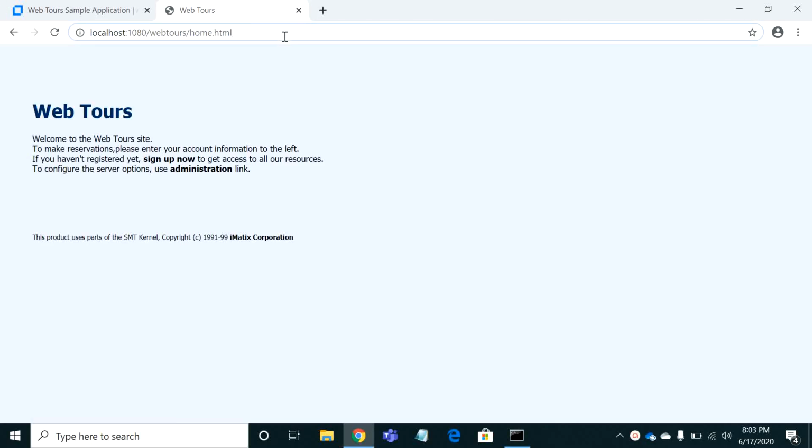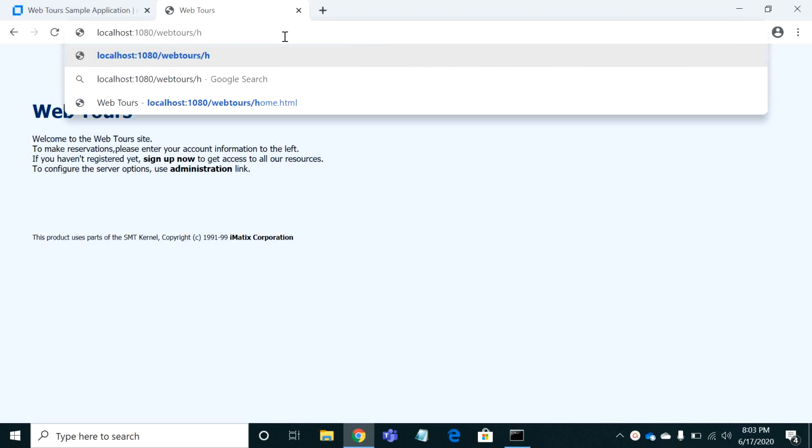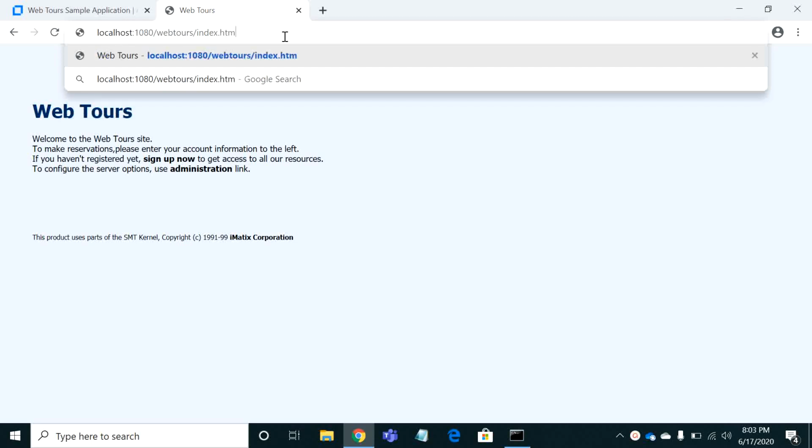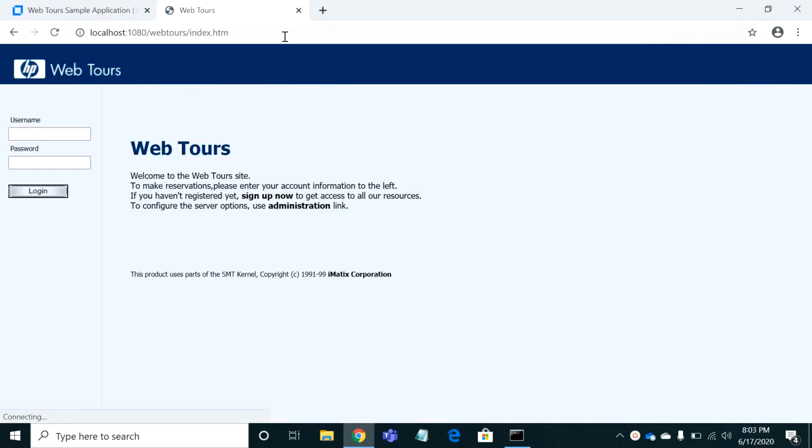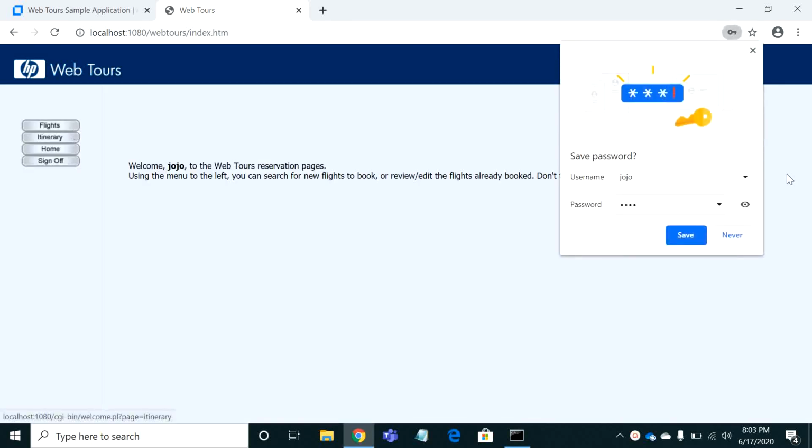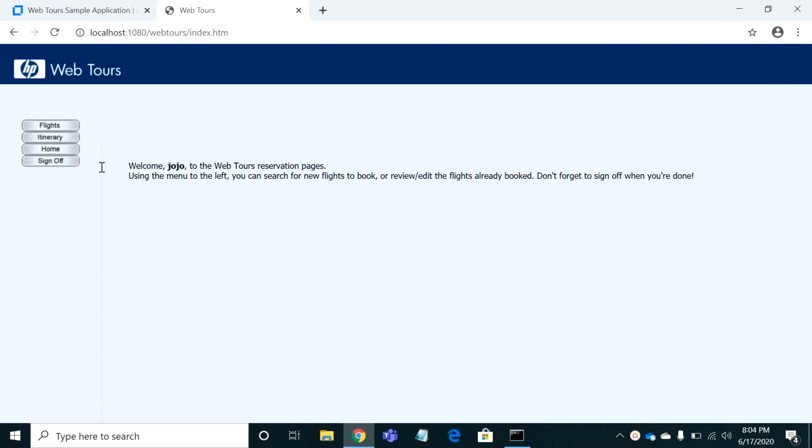If you want to go to the login page, that's the start point for most of our performance testing scenarios. So go to the WebTours index.htm. Most commonly used username is jojo, and the password is bean. Okay, yeah, thank you.